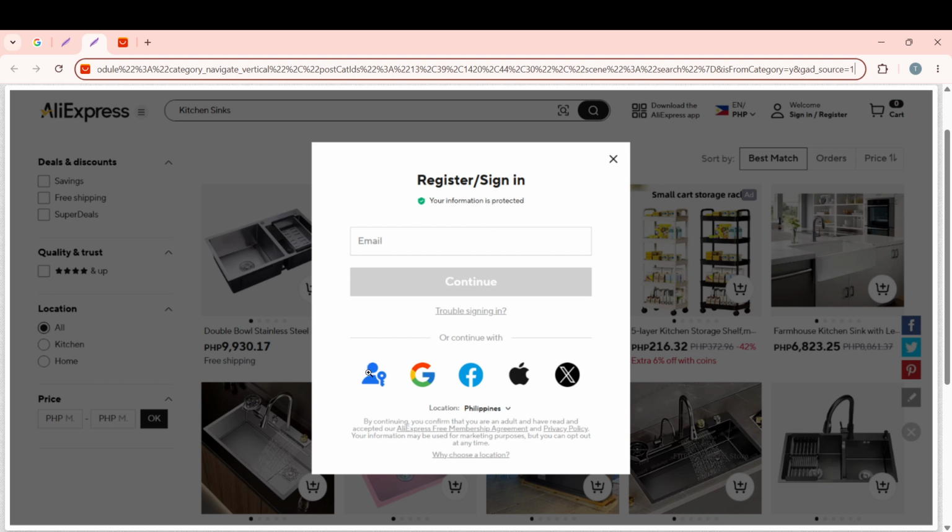If you'd rather log in through a connected account, look toward the bottom of the sign-in panel for the social login icons, such as Google, Facebook, Apple, or Twitter X. Click the icon for the service you want to use. A secure window may prompt you to confirm that you'd like to continue with that account. Follow the on-screen prompts, and once authorized, you'll be returned to AliExpress already signed in.